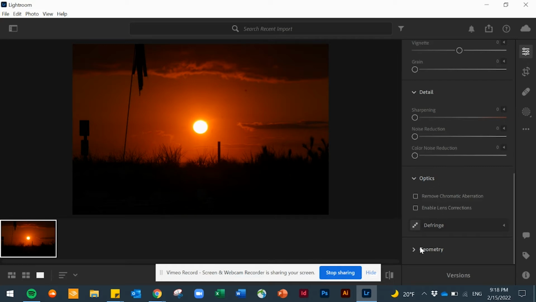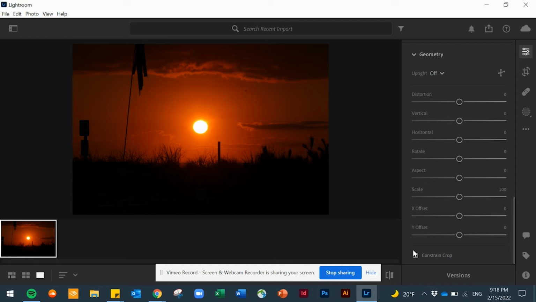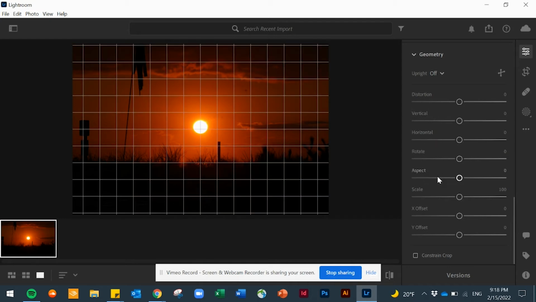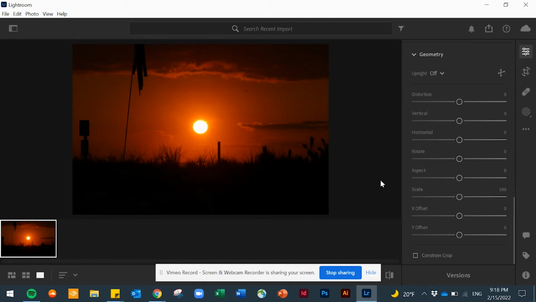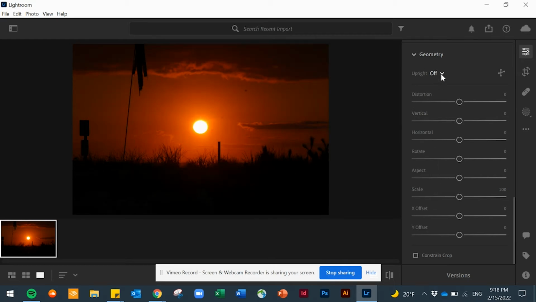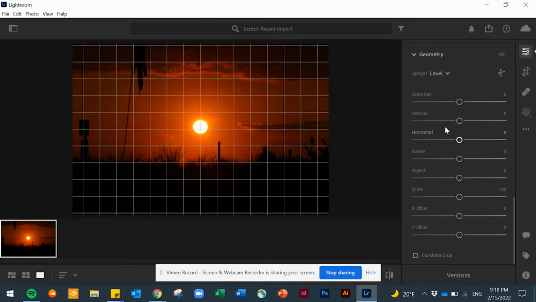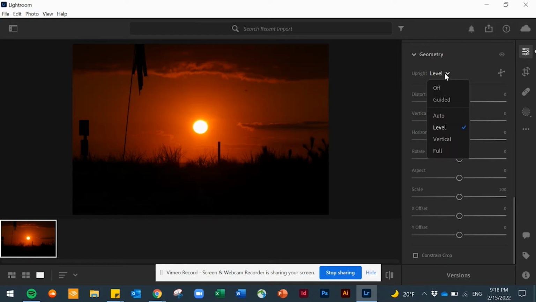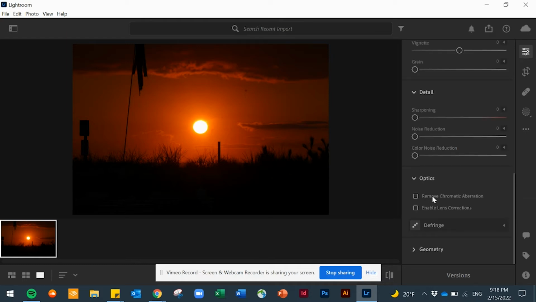Then we have optics and geometry. Geometry is where you can work on the angle. So if you need to straighten the image, or if you need to scale it, it also has leveling and vertical or upright, where it'll assist in that grid. Anytime you do anything with geometry, it has that.